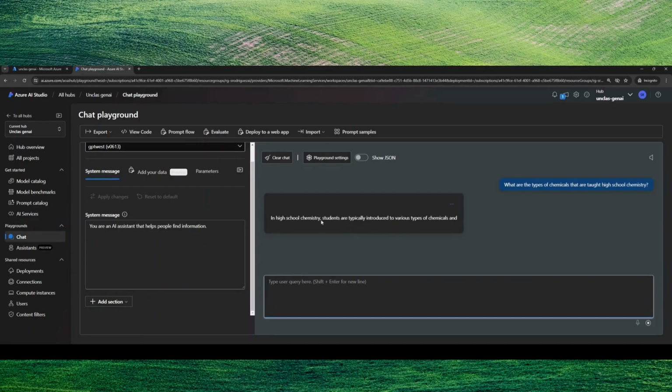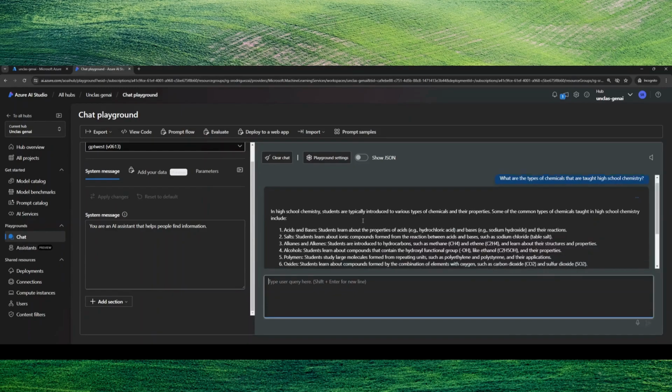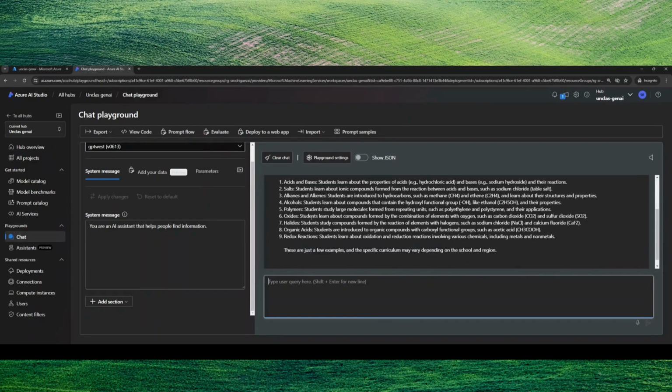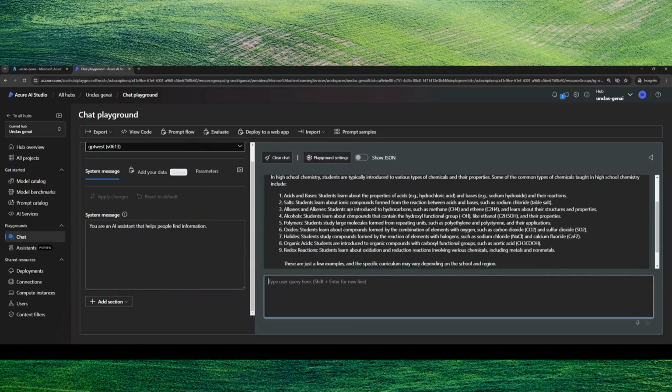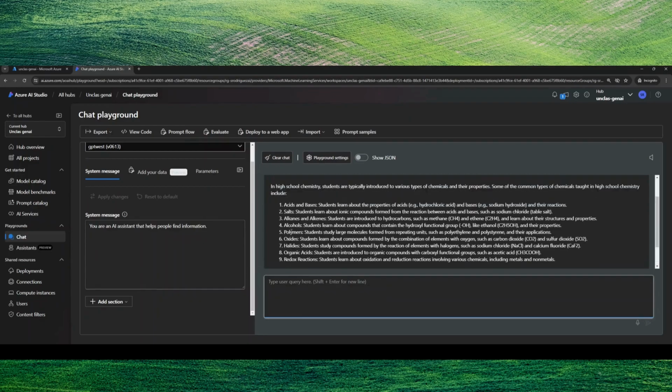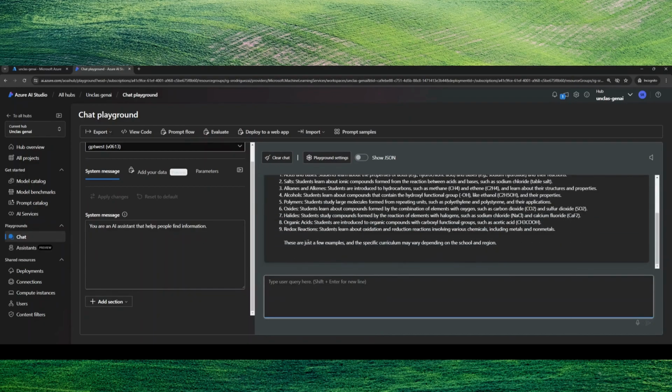So now we can see it's thinking about it, right? So now I can get a specific output, similar to the few examples. Now it's also going to say, right, these are just a few examples. So now let's say I want to dig in a little bit further.